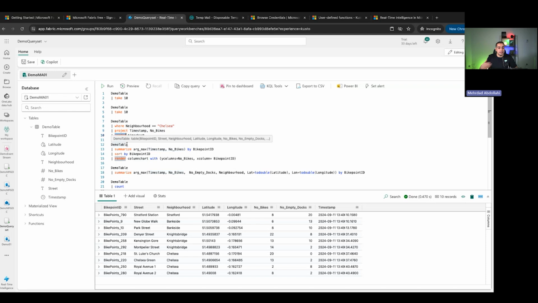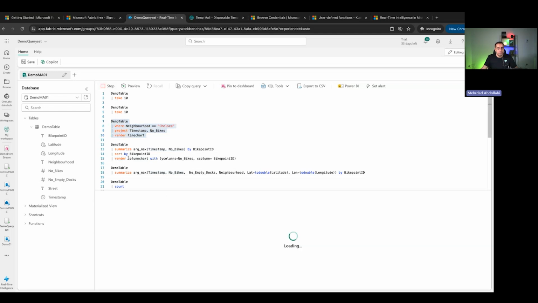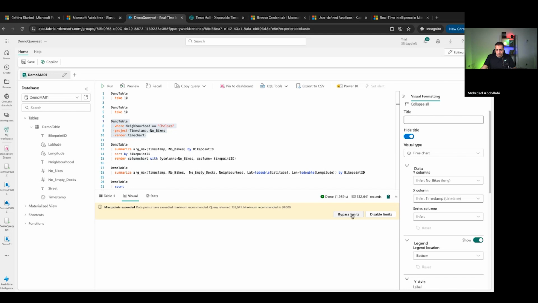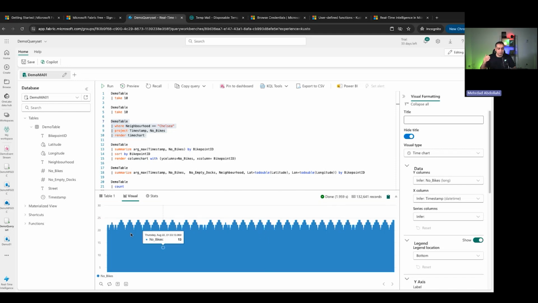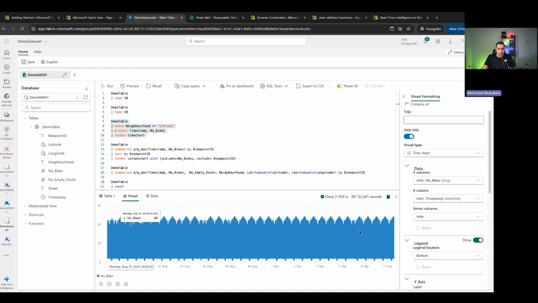We can even render it as a chart, right? And instead of showing that as a table, let's see. Here you can see in the time series the number of bicycles that are available at each date and time, for example, in the neighborhood of Chelsea, right? And then even this one can be added to a dashboard, or something like that.